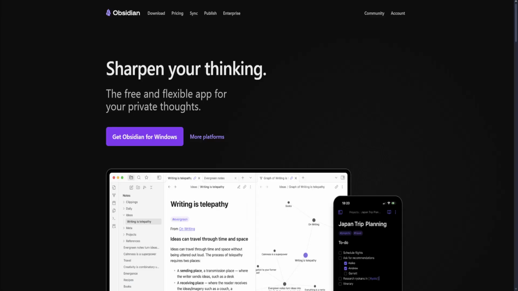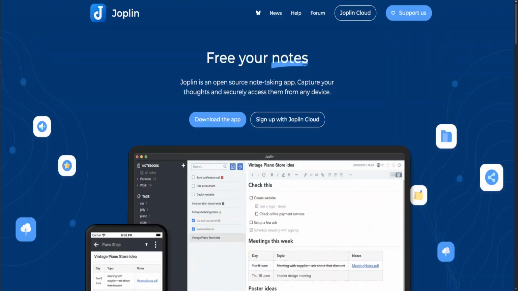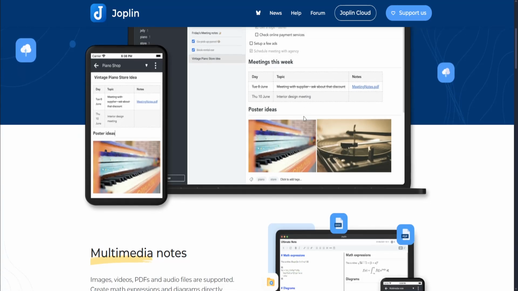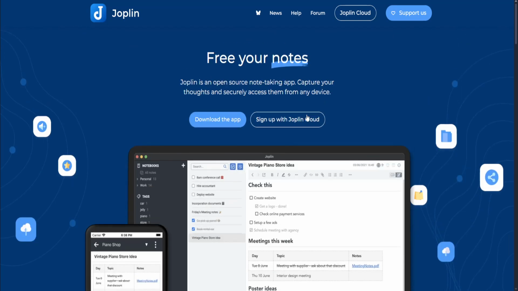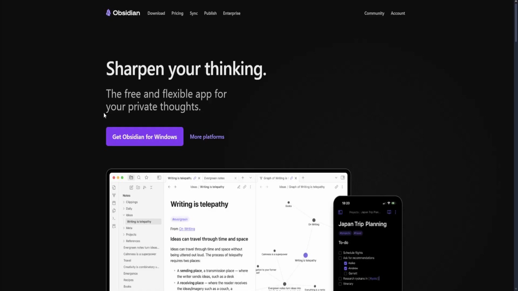Joplin versus Obsidian versus Notion. Let's start with Joplin. Joplin is a free open source note-taking app focused on privacy, where it supports Markdown and end-to-end encryption, while Obsidian is a local-first Markdown knowledge base built around linking thoughts. It's ideal for personal knowledge management, Zettelkasten-style notes, and backlinking.